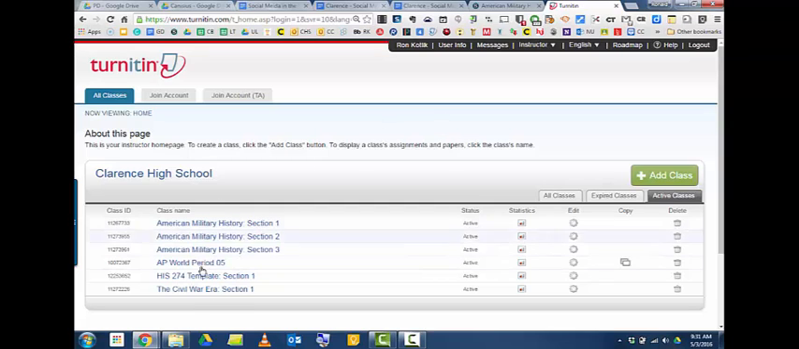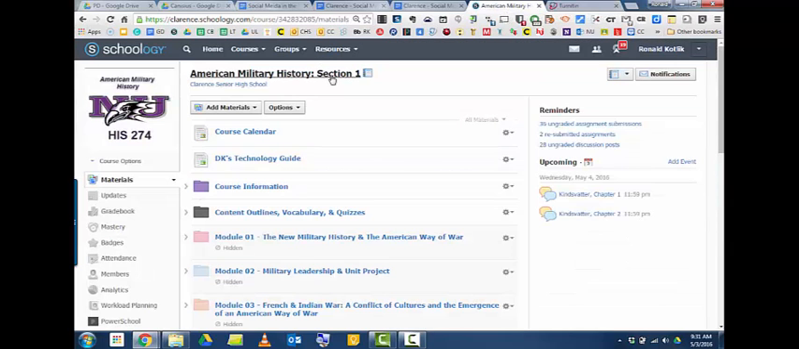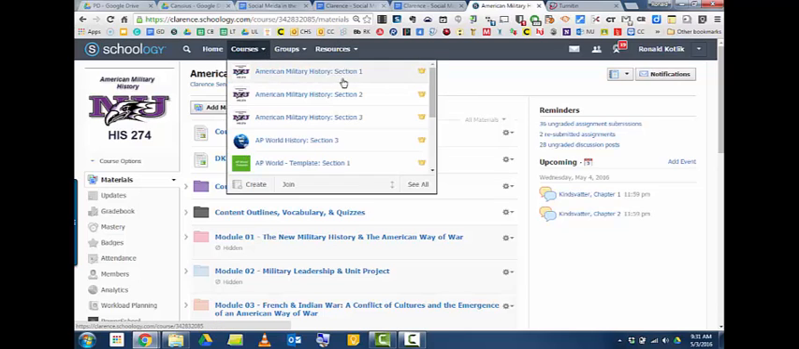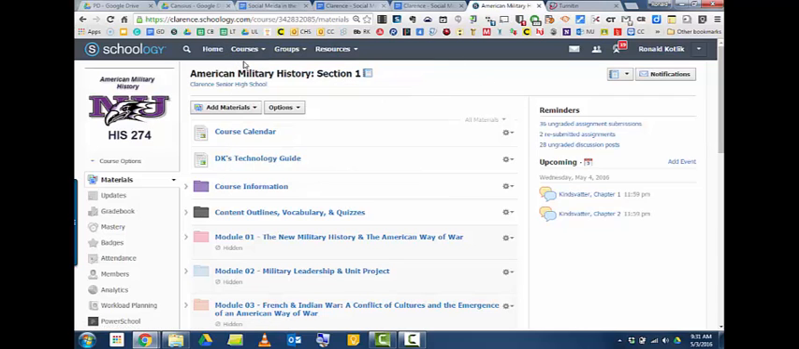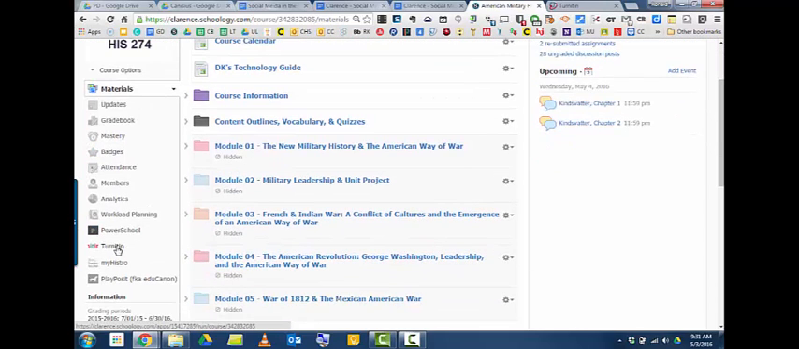So here are all my Turnitin classes. Now what's really neat, I'm going to go back to my Schoology page. These are also the same classes that I have for my Schoology courses. So I have all my courses here. So section 1, 2, and 3. Now when I started creating assignments, what I did here was I went to Turnitin.